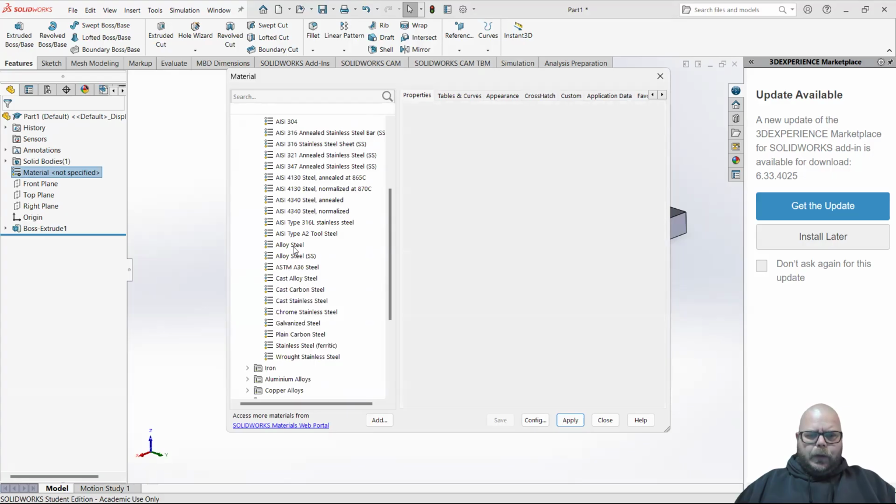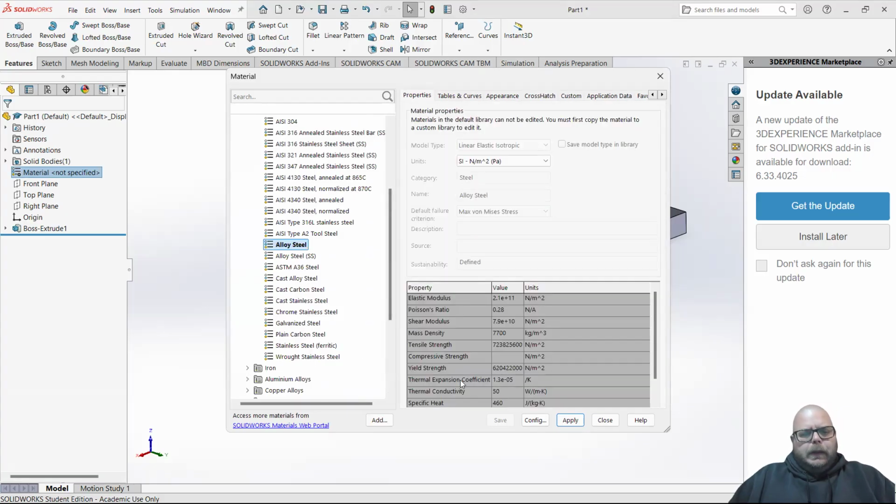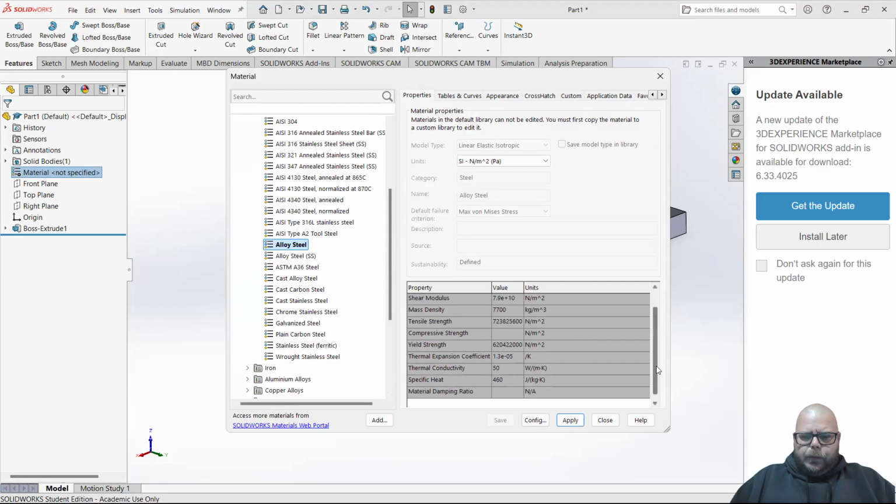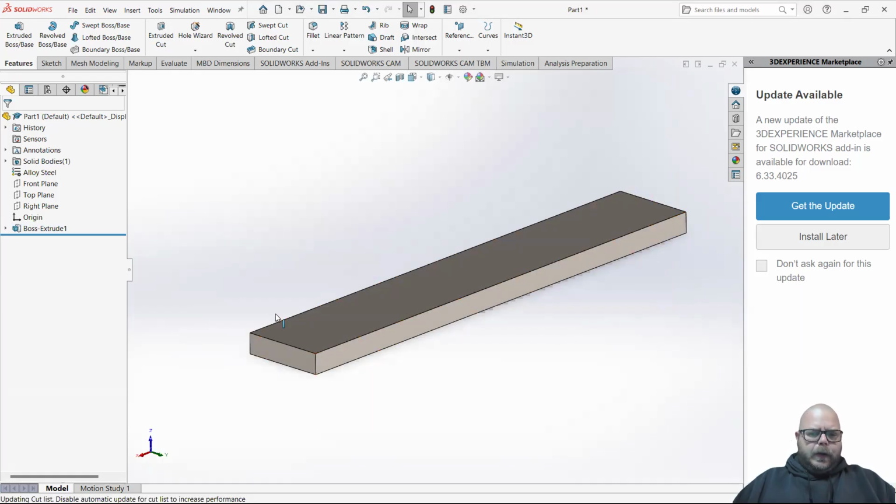For now, I'm just going to call it alloy steel. Just give it a play. It's just a plain steel. If you look at these numbers and you're familiar with the tensile strengths and stuff of steel, it's just a pretty generic, average value for steel. And we can tell we applied the material.